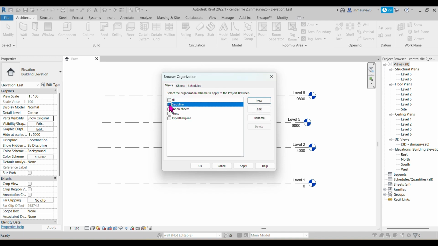So if I just select this discipline, then you have the option edit and rename. Again, this one is a default one. Then we cannot delete the discipline. If we make a new one, then we can have this delete option also, right? So as of now, first let me show you this discipline.